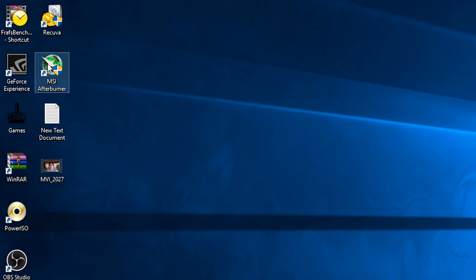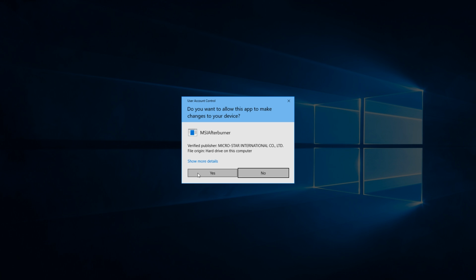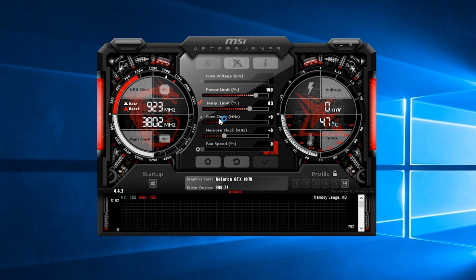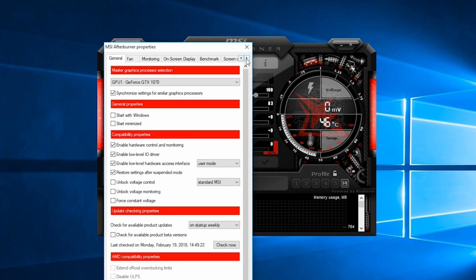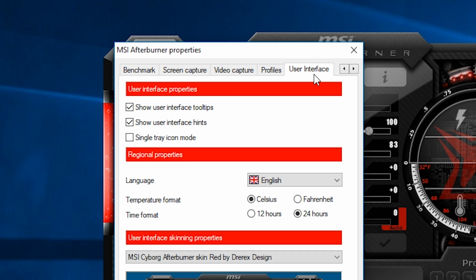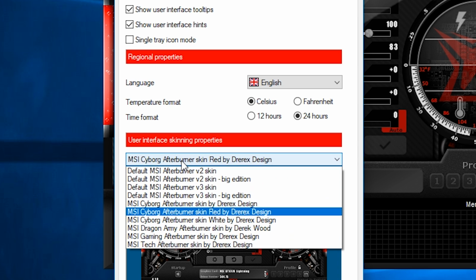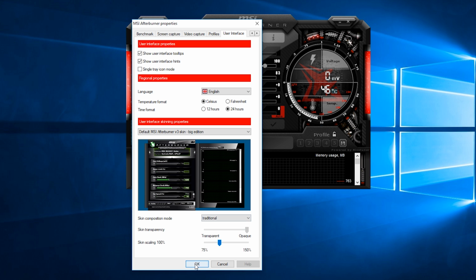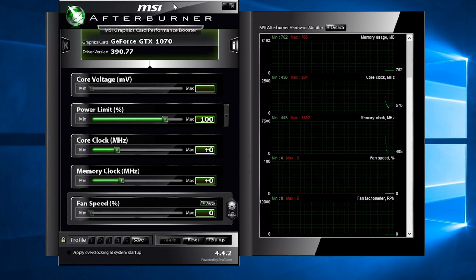So as that finishes, open up MSI Afterburner from your desktop or wherever you installed it, and you may be greeted with something that looks like this. I'm actually going to change the look of MSI here, something you can do as well, as I feel that it's easier to work with something more simple. So simply click on this settings wheel here, scroll along to user interface, and under the interface skin section here, I would recommend selecting something like MSI version 3 or V3 skin big edition. It's not a necessity, but I find that this setup is easier to work with.